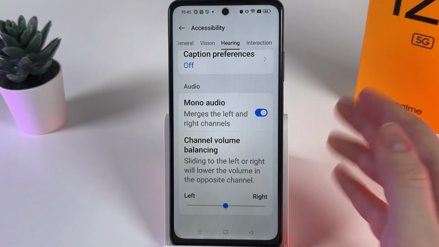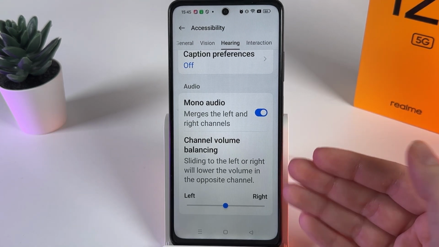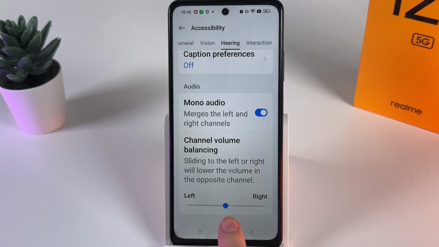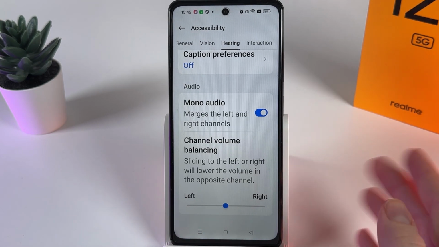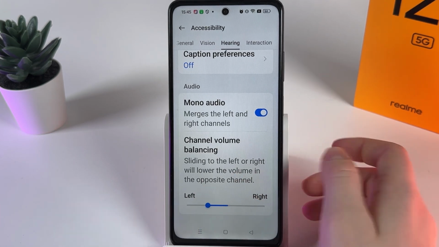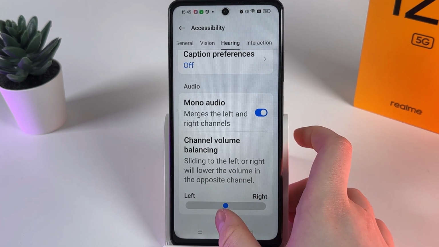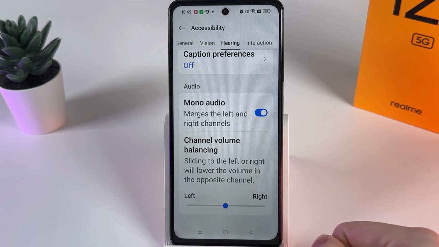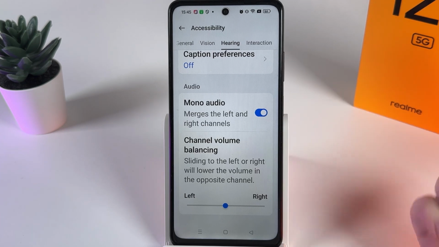and right channels. And then as a next step here we need to balance our channel volume. So as you can see, currently it's exactly at the middle, so let's restart it and a few times move it to the right side, then to the left side, and now back to the middle, just like this. So we have restarted the volume balancing and set mono audio.